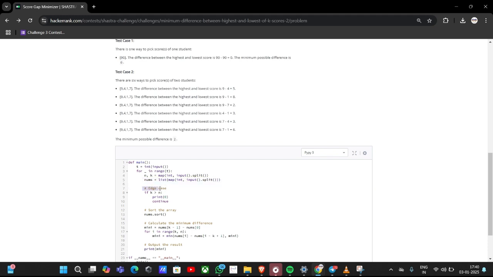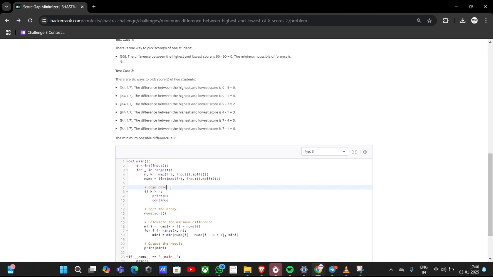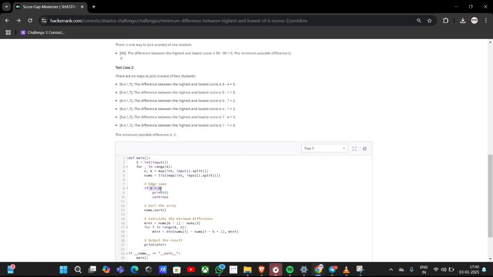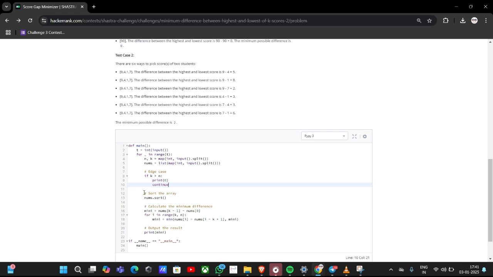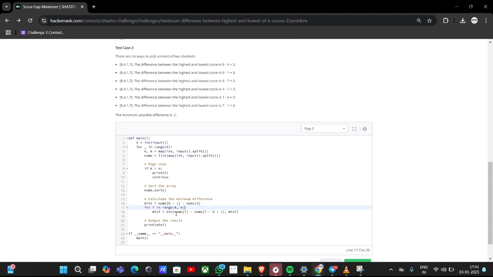Here there is an edge case: if k is greater than n, it is invalid to group and find the differences, hence the answer is 0, so we print 0 here. Then we sort the array using the sort method, and initialize a mini variable to store the initial minimum difference, which we calculate as follows. Then we use a for loop in the range k to n, and find the minimum difference for each window, that is, the subarray.